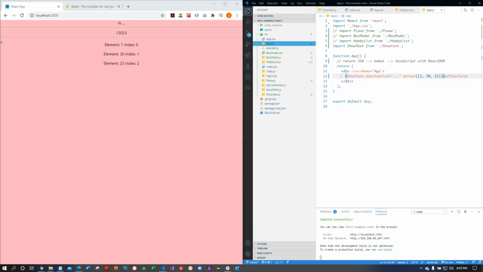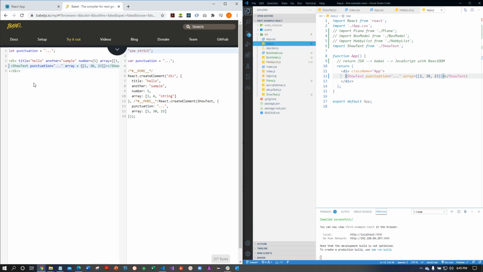And over in Babel, I did the similar step here. I added punctuation and array to this show text tag, the show text element here. And notice, recall, it gets translated as a create element show text with the JSON objects. So these properties get translated into this JSON object.